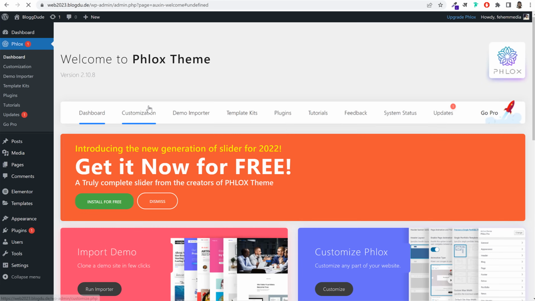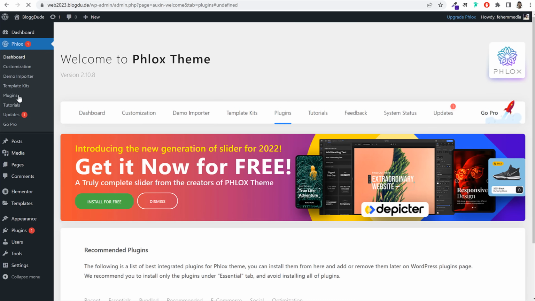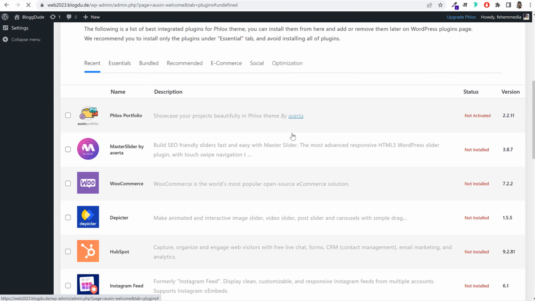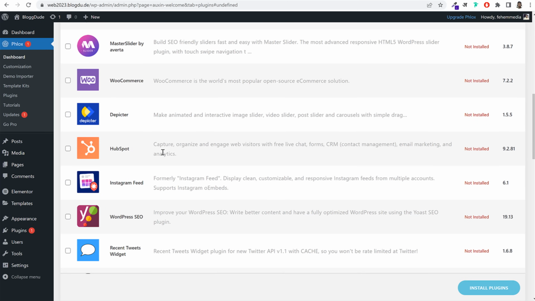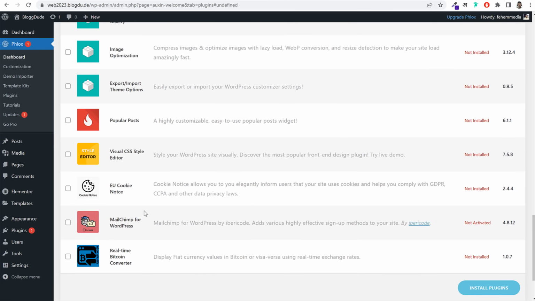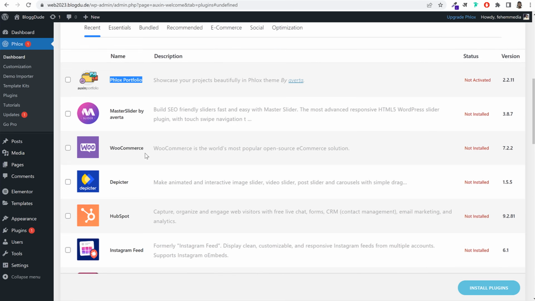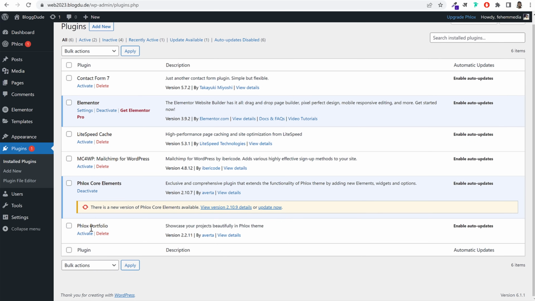Okay, now it is activated and you will see this page. Now under Phlox, if you click on plugins, here as you can see under recommended plugins, we have Phlox portfolio which we have installed. Then we have all the other plugins, whatever plugins you want. All the plugins will be available over here. So if you want to add some extra plugins, you can do that from here. Now let's click on plugins and let's activate all the other plugins as well.